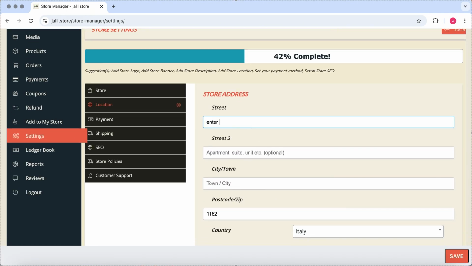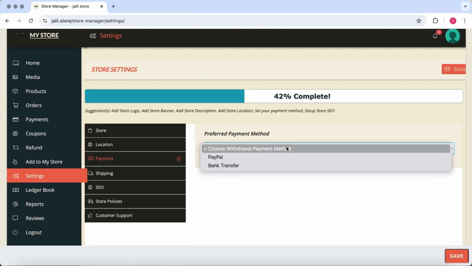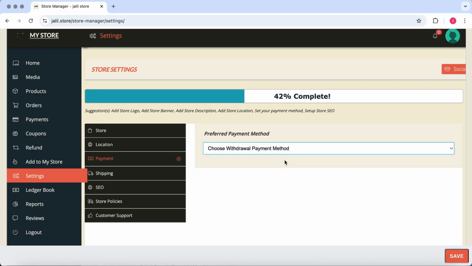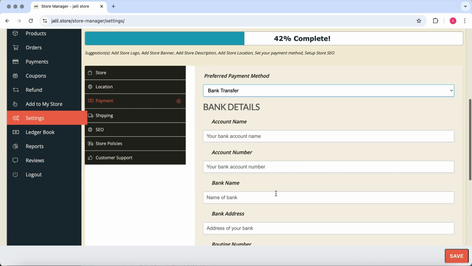You can change your address from this part, then hit the Save button. Then you need to set up your payment method, which is an important part. We will send your earned money to this account. You have two options, PayPal and bank transfer. After filling in the form, hit the Save button.